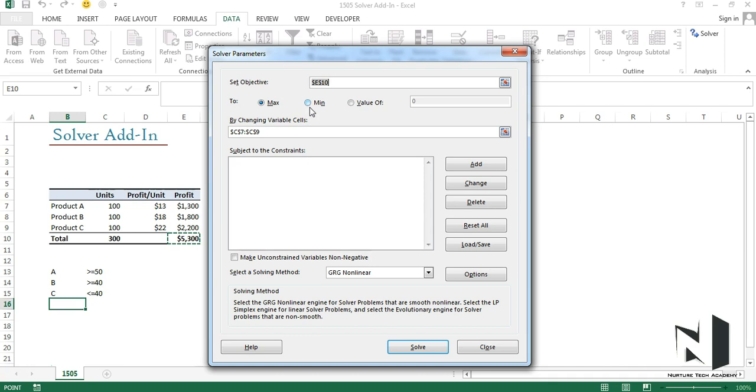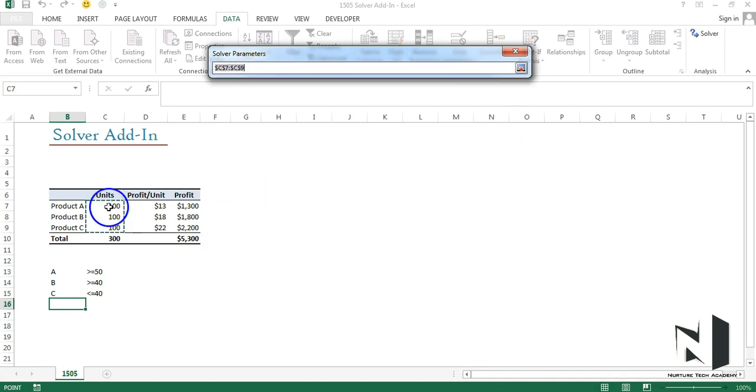In case of cost, we can go with min. In case a target is given to your team or maybe you, in that case you can go with value of and you can change the value to something so that the calculation will meet the value, adjusting all these things accordingly. So right now we need to maximize the profit, which is $5,300 right now, by changing variable cells, and that will be these units. So we need to make sure that this combination is correct to get a good result out of it. So that's okay.